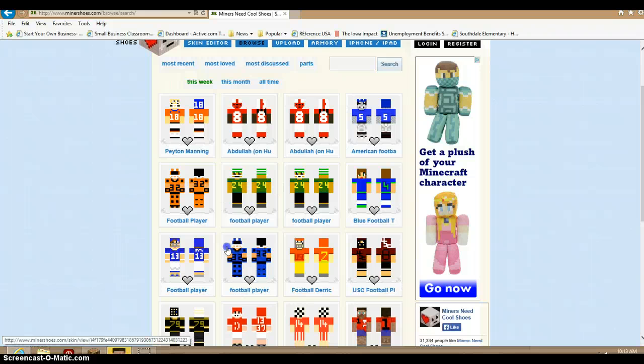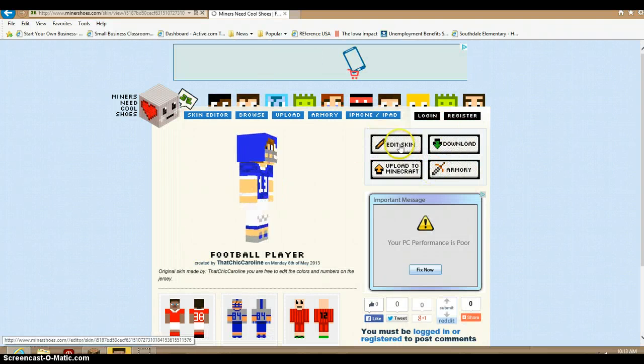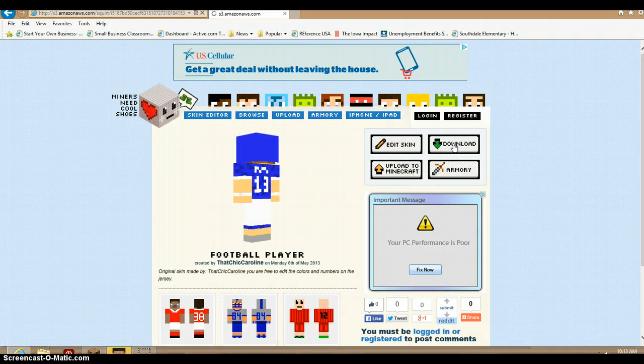Okay, now, let's say we want to do this guy. So we click on him, and I know this is taking forever. Now, you're not going to do upload to Minecraft Armory Edit Skin. We're not going to do that. What you're going to want to do is download. Now, you don't actually download this. You right-click and do copy.